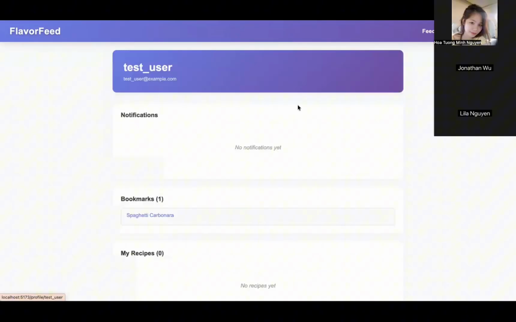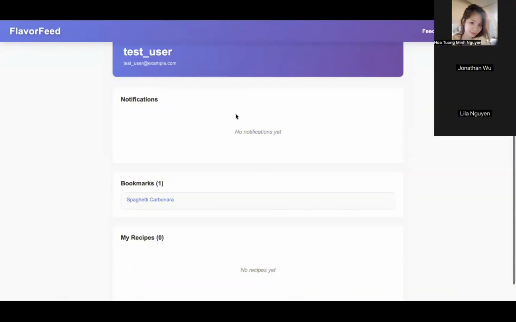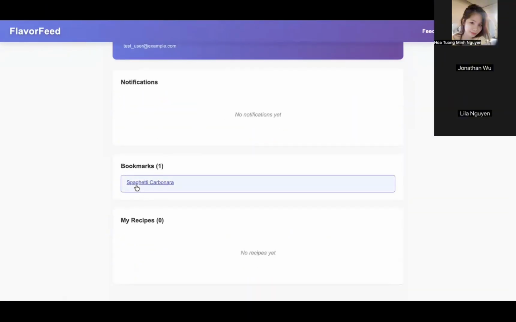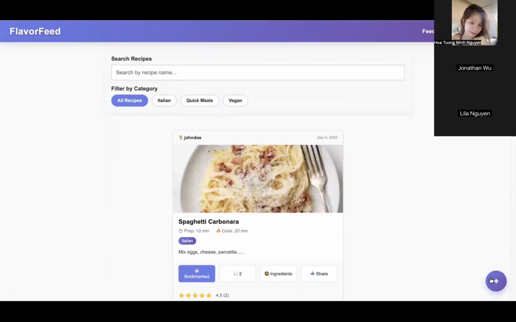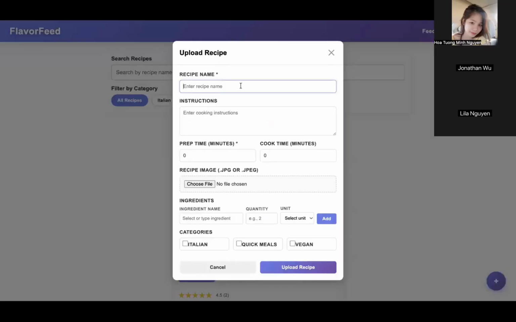So that's for the feed. And then for the profile here, it'll have the user's username and email, any notifications they receive, any recipes they have bookmarked, and any recipes that they have added. And when a user adds a recipe, they can click this button at the bottom here.